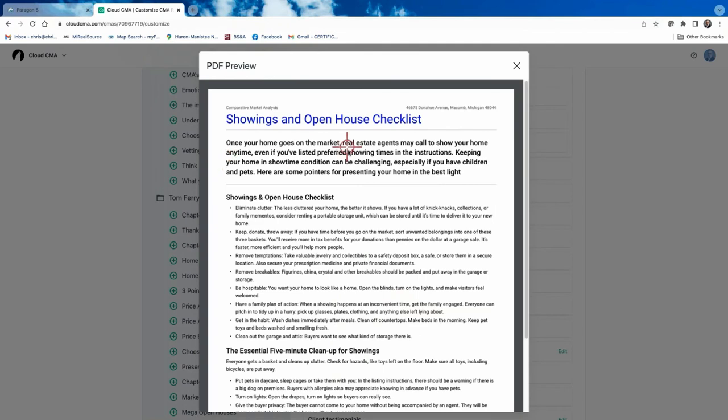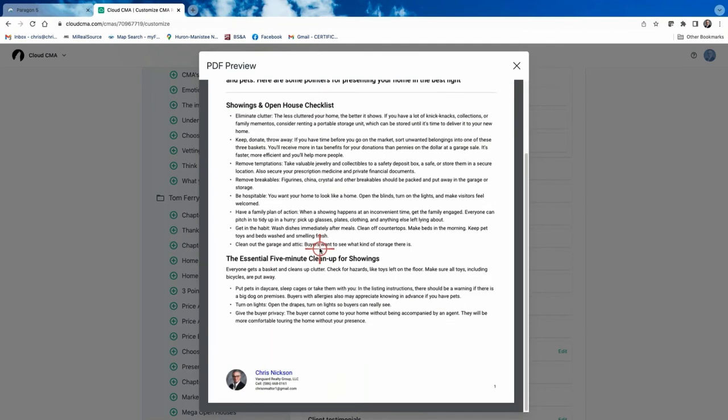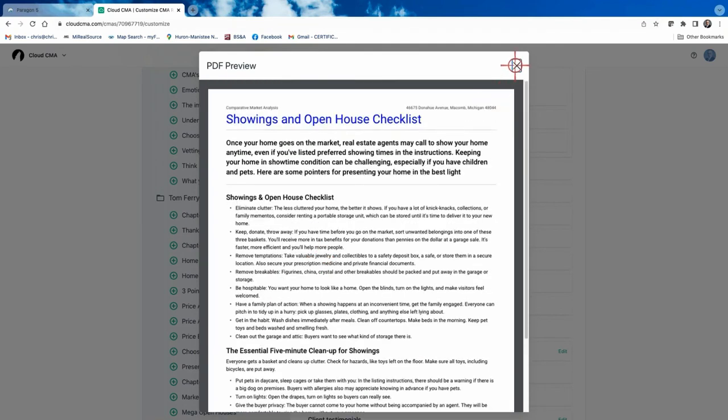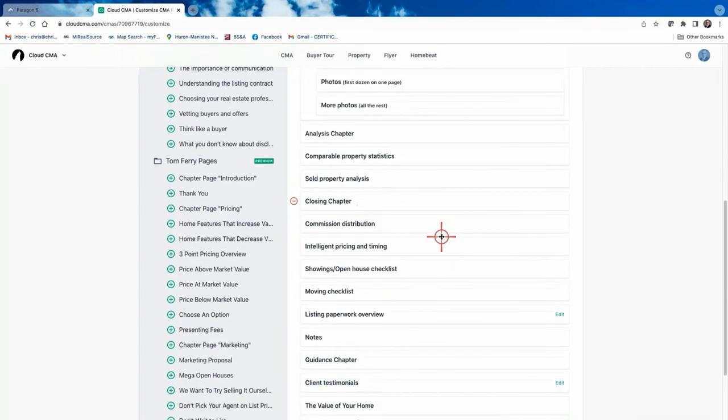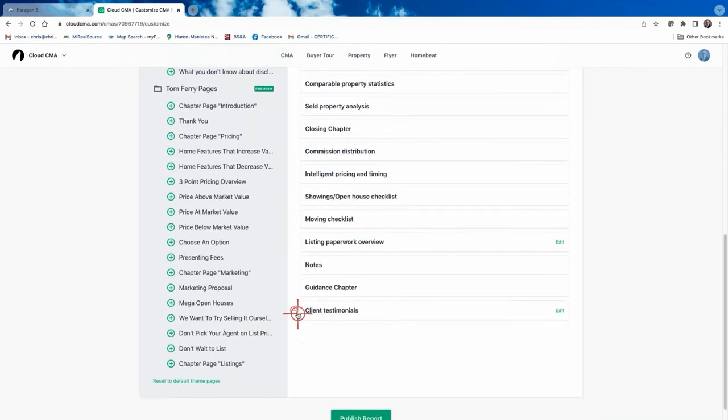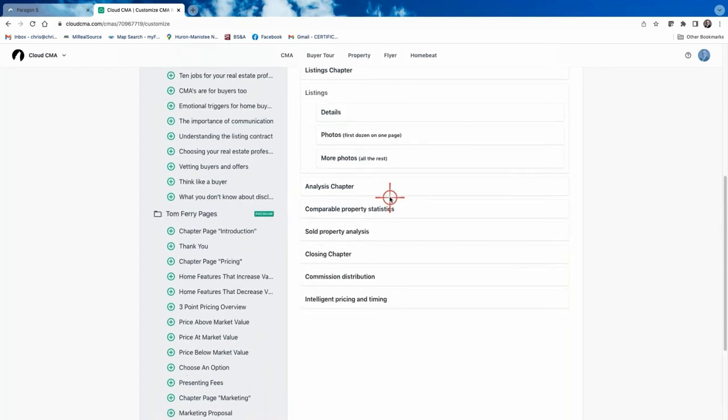Here's one on showing an open house checklist. It's all in here. You can also include your own. I'm going to show you how to add your own pages at the end. So I'm going to get rid of a lot of these just because I know I'm not going to keep them in my CMA, and I want to get to ultimately showing you guys how to make your CMA.